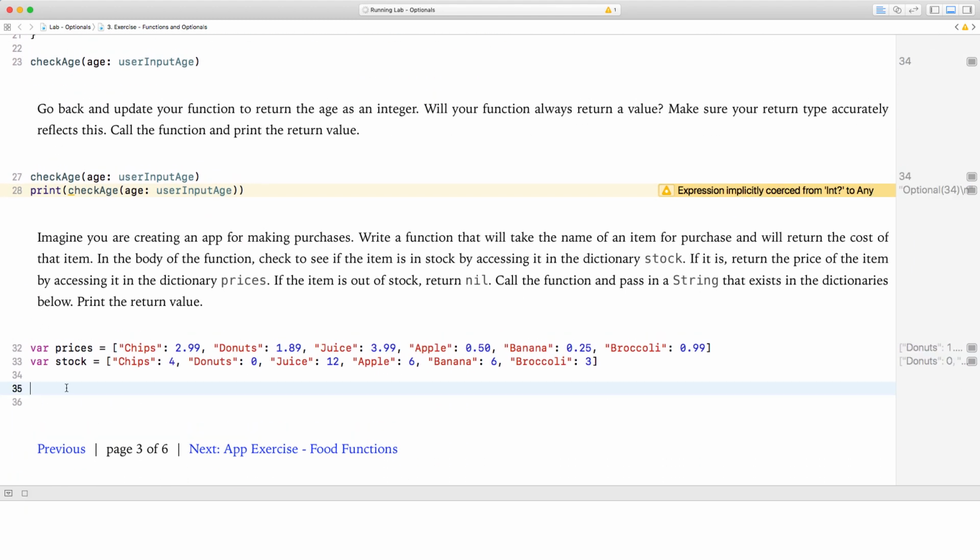All right. Okay. Imagine you are creating an app for making purchases. Write a function that will take the name of an item for purchase and will return the cost of that item. In the body of the function, check to see if the item is in stock by accessing it in the dictionary stock. If it is, return the price of the item by accessing it in the dictionary prices. If the item is out of stock, return nil. Call the function and pass in a string that exists in the dictionaries below. Print the return value. Okay, not so hard. I'll explain what I'm doing here in a sec.